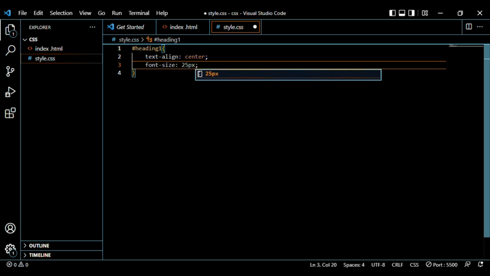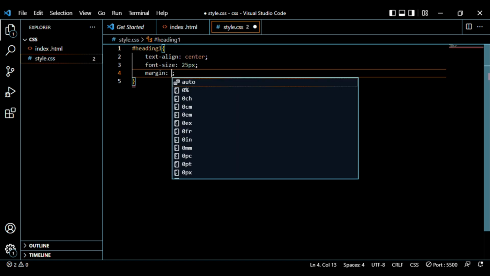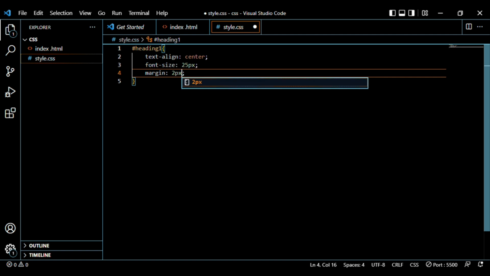We can also give a border and margin, like margin on all sides. If you want a margin, just type margin colon. I will give 2px and a semicolon. So these are the basics.